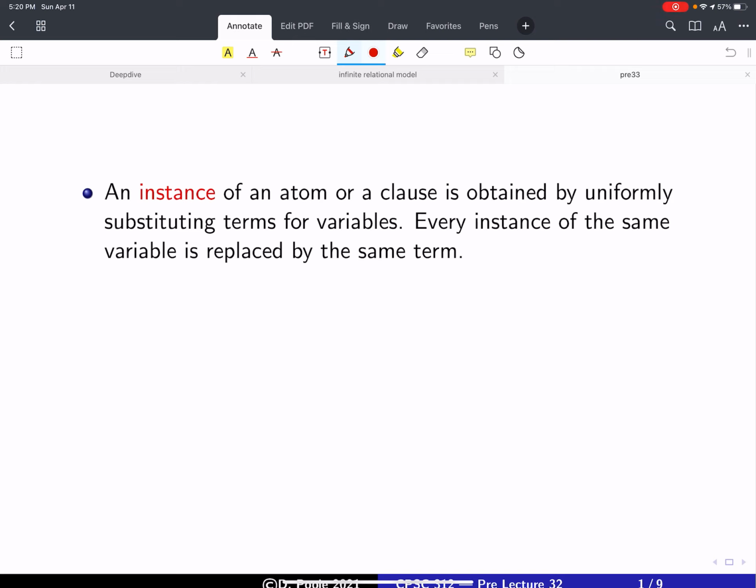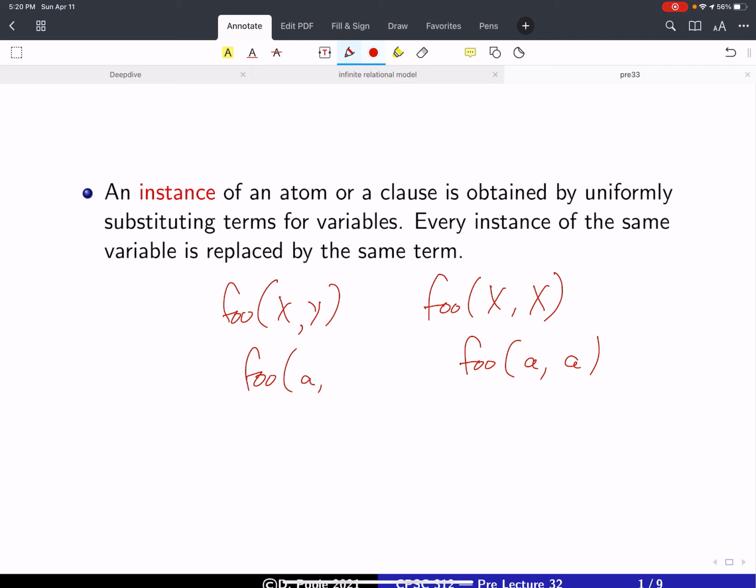All right. So we're going to start off with this idea of an instance of an atom or a clause. What we're going to do is uniformly substitute terms for variables. So we might have foo of x, y, and an instance of foo of x, y might be foo of a, z, and foo of a, b. So these are all instances of each other.